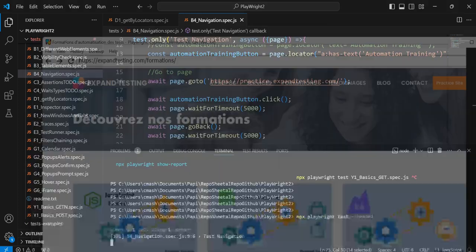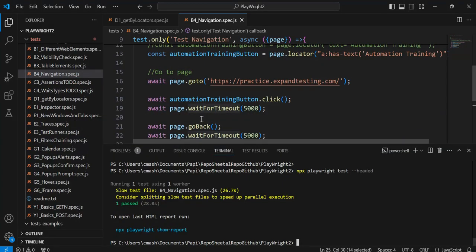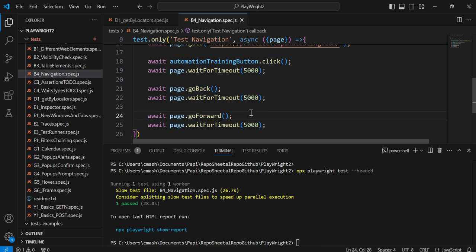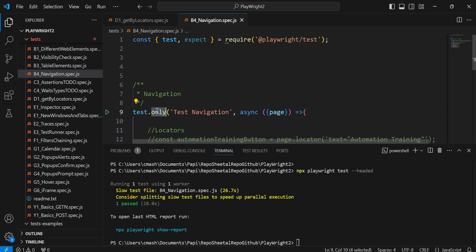So now our test case has been completed, right? So it is passed and we are able to come back and go forward. So I hope this is pretty clear to you guys. And let me remove the only.